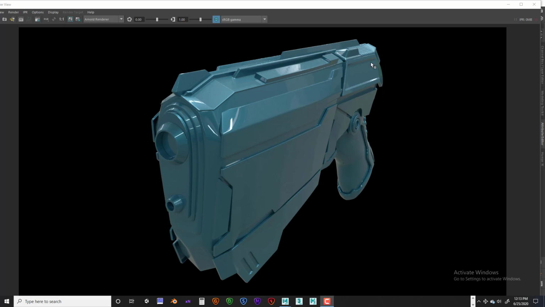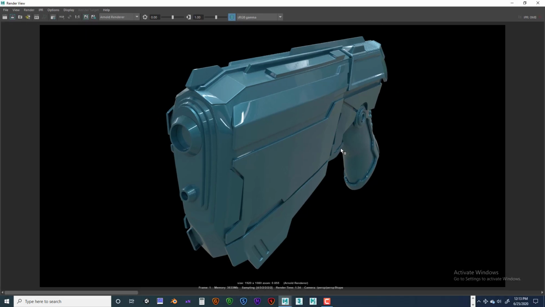So this is the render for the car paint. It took a long time to render. Where are we at here? 1 minute 34 seconds just for a regular render.